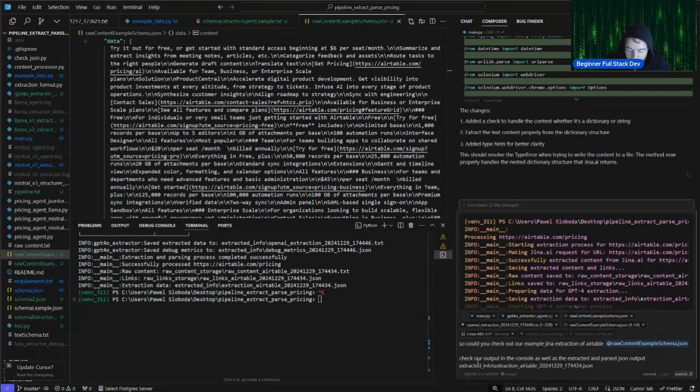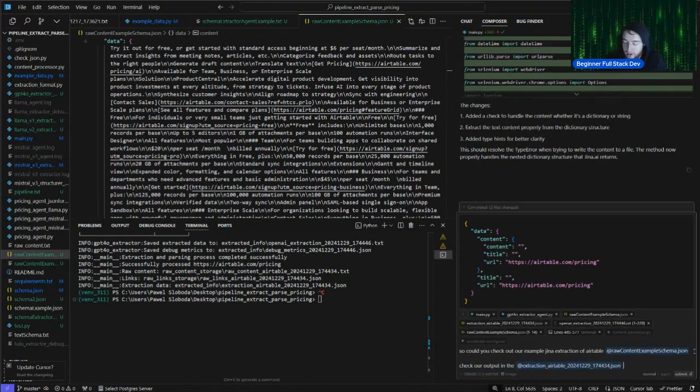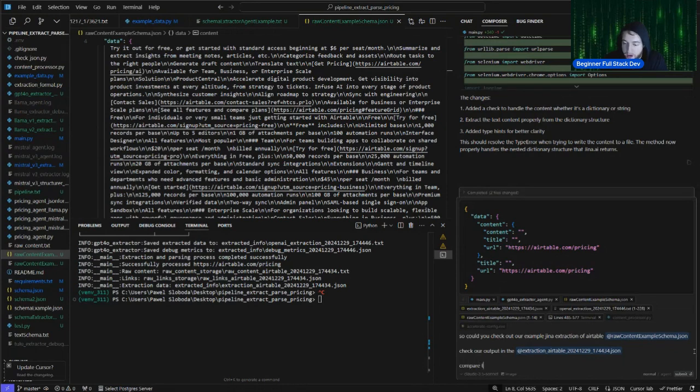So we want to give it that here. Boom. Wow, that looks weird. Okay. And check out our file. Compared to it, I think we are missing some of the limits and our output extraction JSON.